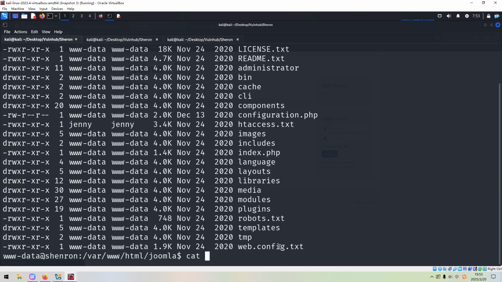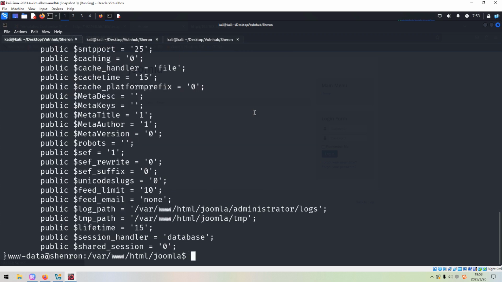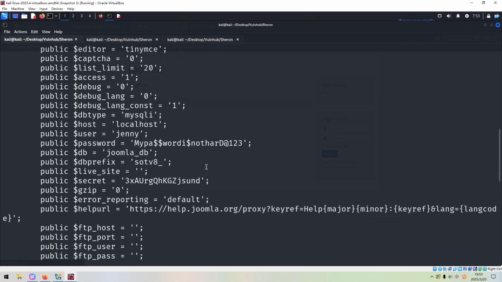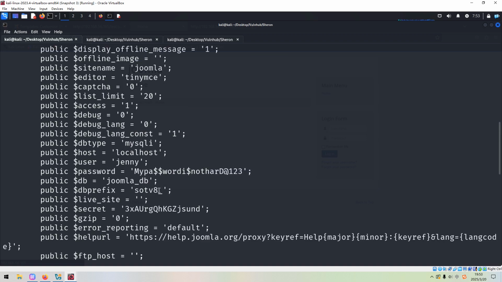And now we can, this is very similar to WordPress. If the target machine is running WordPress, in many cases, we should check the configuration file of WordPress. But in this case, it should be this one. So we can cat out the configuration file. And usually this file contains database connection credentials. Yes, even the user for the database is Jenny.